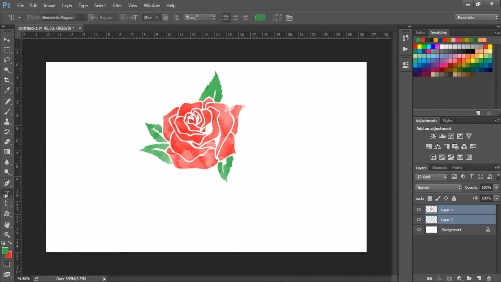Now just add some text. Here I am adding Rosaline, and the font I'm using is also included in the description below. You can download it for free.